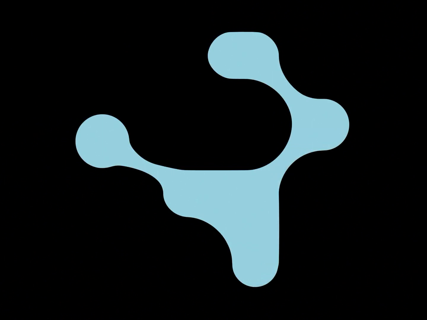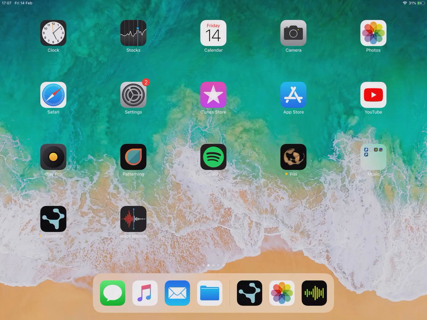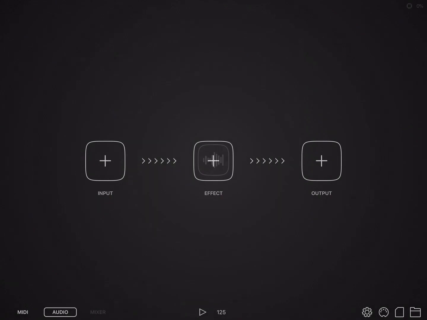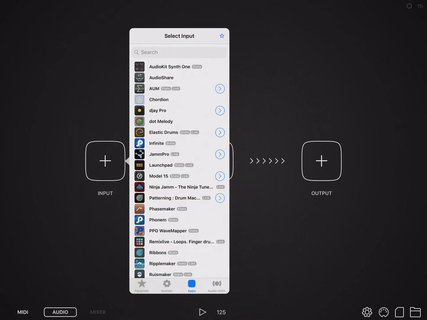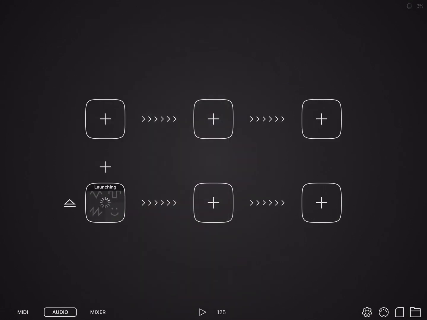Let's look at recording into Jamm Pro using AudioBus to give us access to all the excellent drum machines and synths available as iOS apps. Open AudioBus and select an input. Let's use the AudioKit Synth 1. Tap on it to load it as an input. Give it time to load.